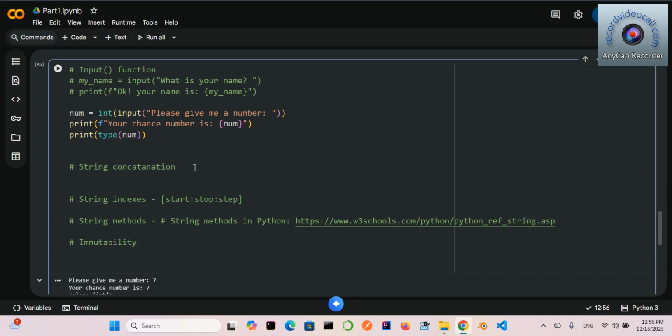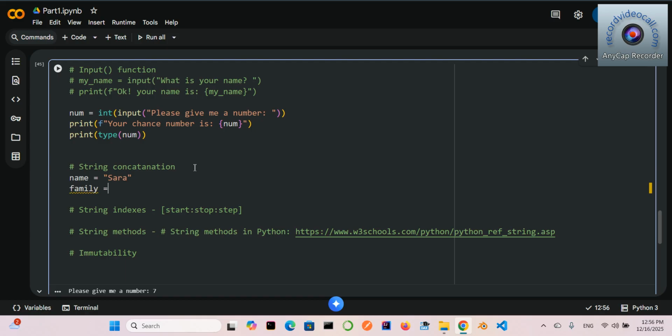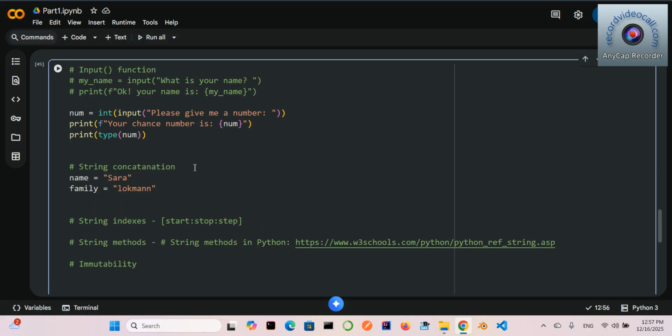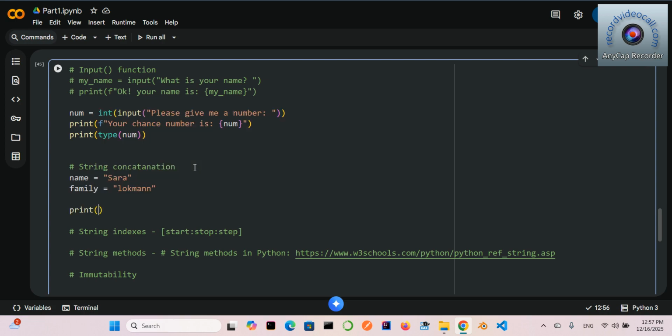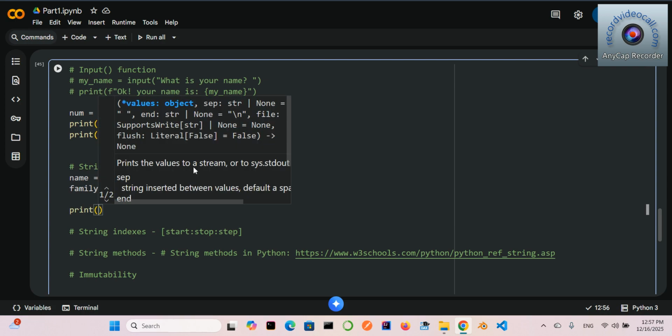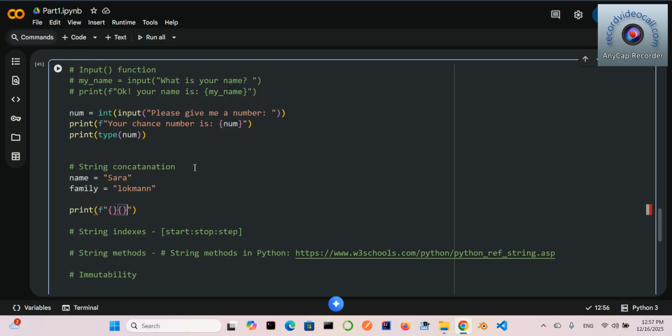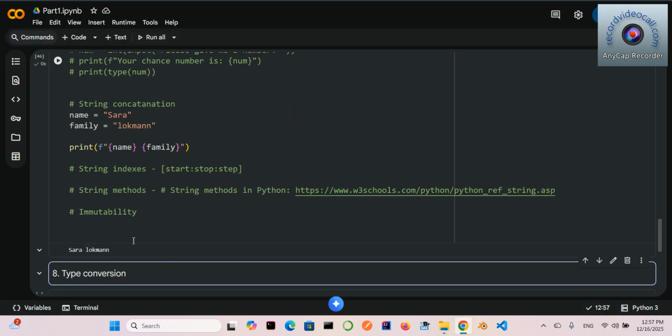What is a string concatenation? For example, we have a name and family. Here, name can be Sarah, and family can be, for example, Lockman, and we want to print that. So we can say print, and if I want to use the formatted string, that is so easy. I can say something like name, space, and family. And this is the reason I suggest you use the formatted string. It is so easy to use. Let's comment this one as well. And here I can say Sarah Lockman. Okay, so this is the easiest way we can use that.